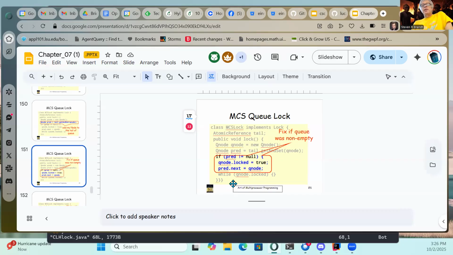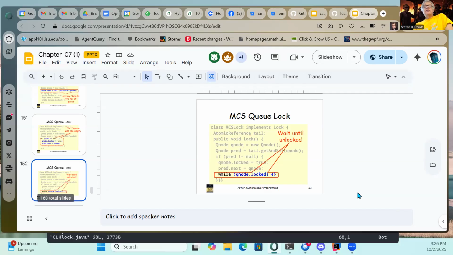Now it could be that between calling get and set and setting pred.next Q node, we call unlock, right? That could happen. But it also could happen that we get past it. So we have two situations we have to keep track of. One, that there is nobody else after me, or two, there is somebody else after me. They just haven't set their next field yet. Right. So that's the thing that's going on here.